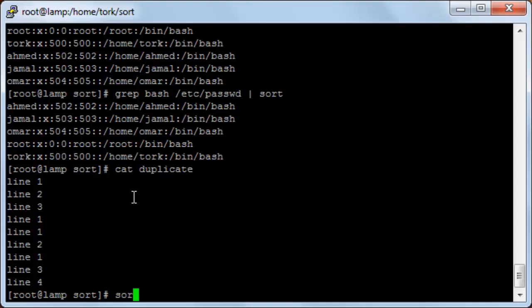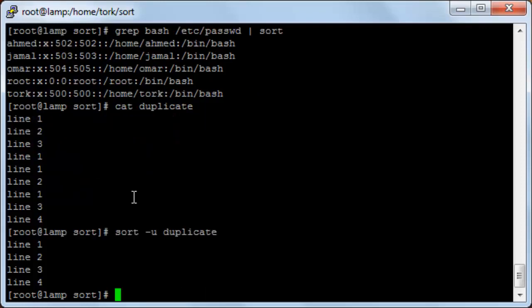I will type sort and then minus u, and then the file's name, and press enter. Here it removed for me all of the duplicated lines up here.